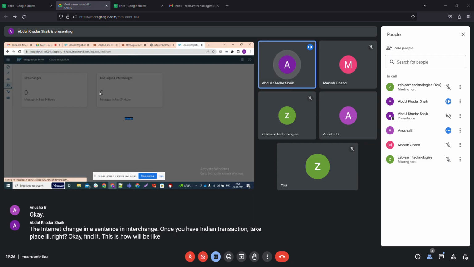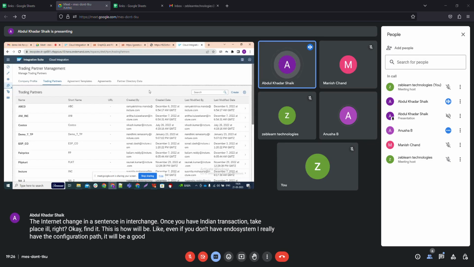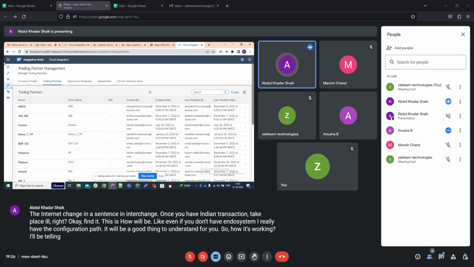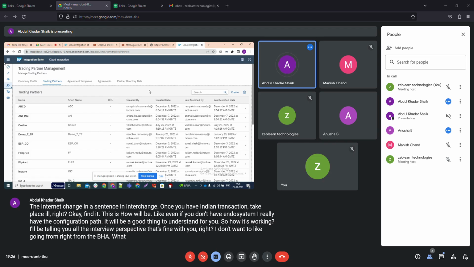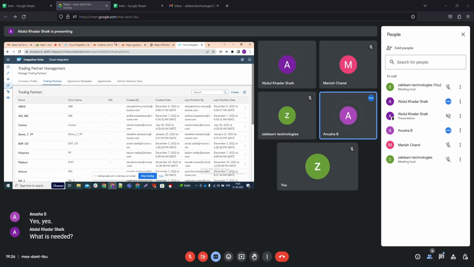Even if you don't have an end system, I'll tell you about the configuration part. It will be a good thing for you to understand how it's working. I'll be telling you all from the interview perspective. That's fine with you, right? I don't want to go right from the basics, like what is CPI. I'll tell you only the crux part, what is needed.